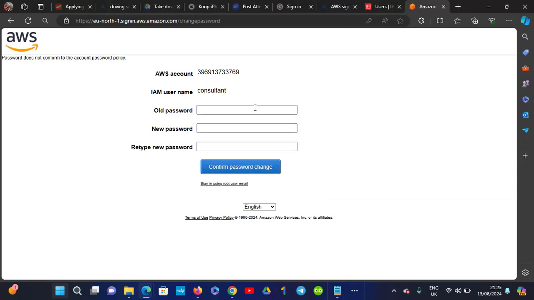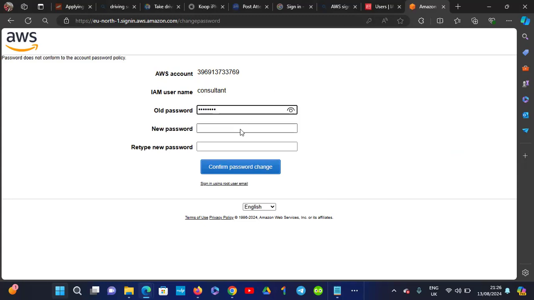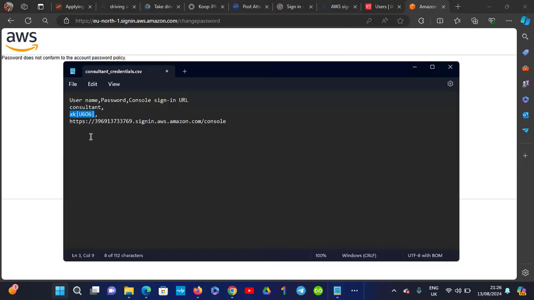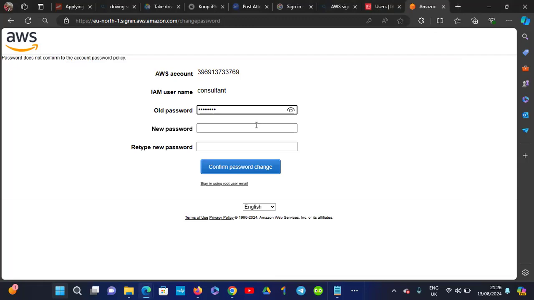Okay, probably the two new passwords do not match. Password does not conform to the account password policy. That's what it's saying. Ensure it has an uppercase and a lowercase letter, at least a minimum of one uppercase and one lowercase. Ensure it has a special character. Ensure it is alphanumeric, it has numbers.